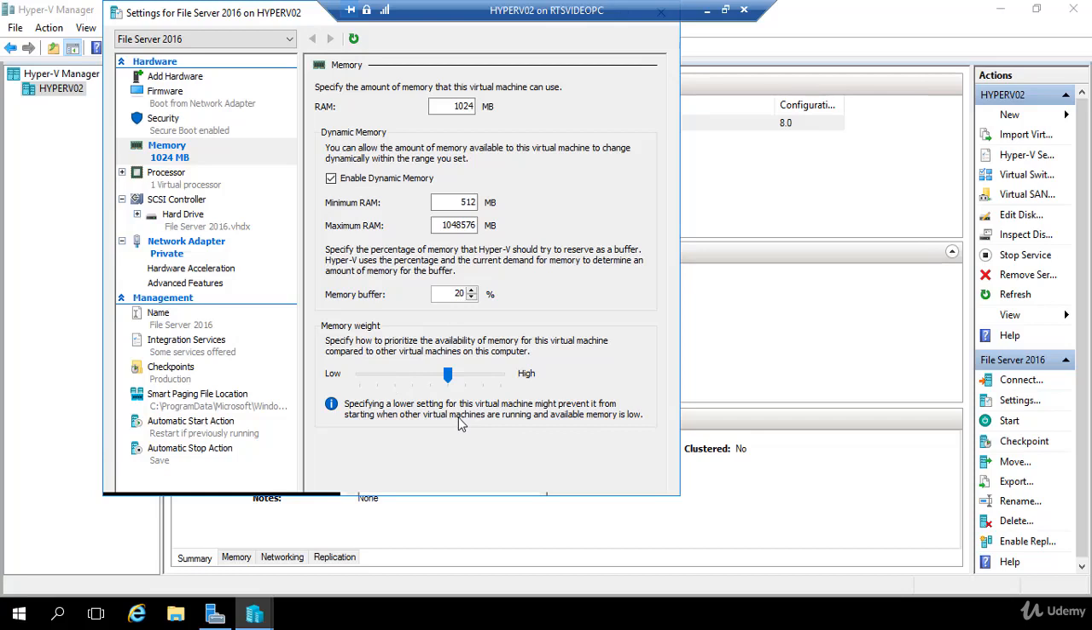The last setting is the memory weight. The purpose of the memory weight is to prioritize which virtual machine will get the memory. A real-life example. Let's say my server has 16 gigs of RAM. I go to this virtual machine and I allocate 12 gigs of RAM at a maximum here. I go to another virtual machine and I also allocate 12 gigs of RAM. Well, my server only has 16 gigs of RAM. If both of these virtual machines attempt to use all 12 gigs of RAM, physically I don't have enough in the server to allocate to both VMs.